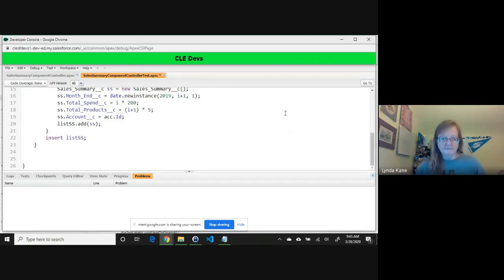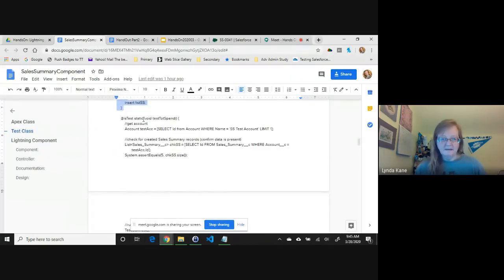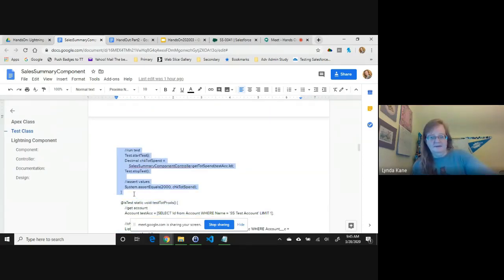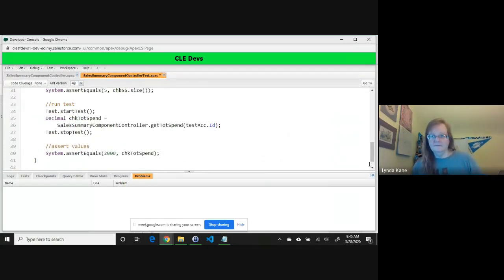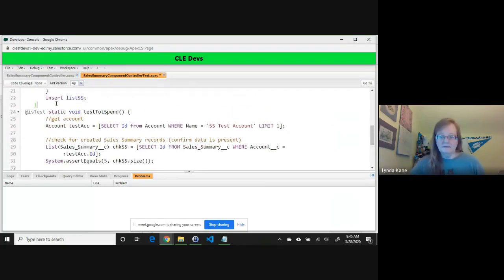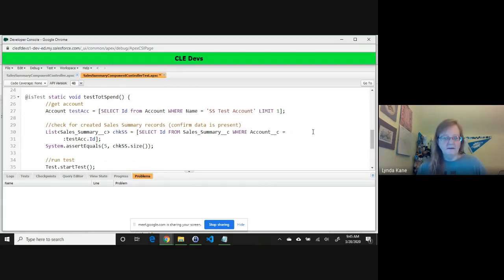And that's the setup. So then we actually have to do the test of the methods. Again, for the sake of sharing and being quick, I'm going to copy what I previously wrote and walk through it. So in my next test class, I have my isTest. It's a static void, and I'm just calling it testTotalSpend. First, I start by getting the account.